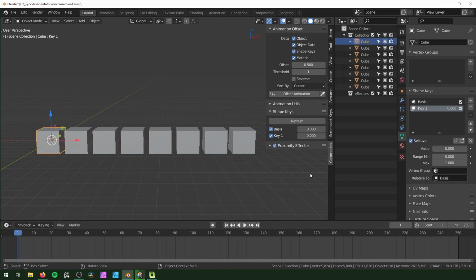So I'm just going to select our first object right here and insert a keyframe on frame 1 for key 1 right here. And then go to frame 30 and put that all the way to 1 and add another keyframe with I. And so we can see that's what it looks like right now.